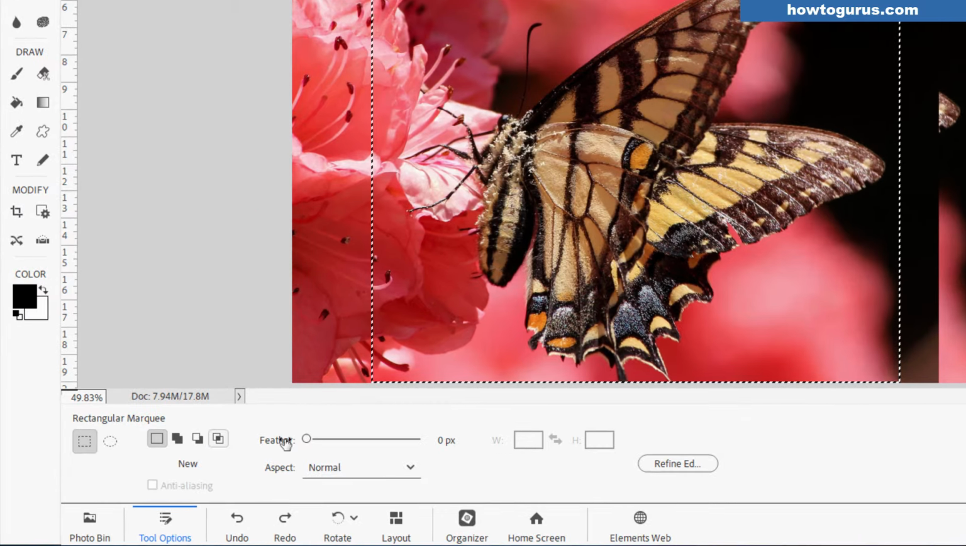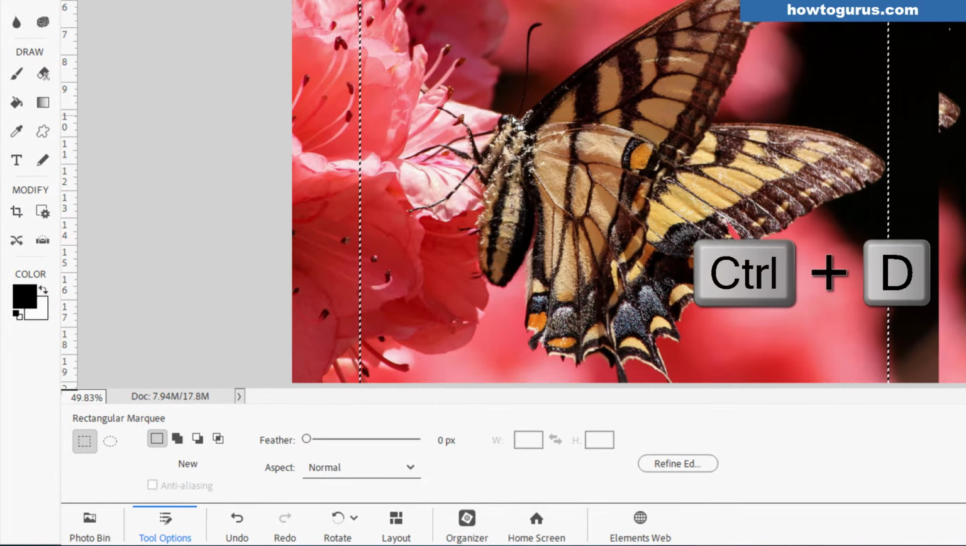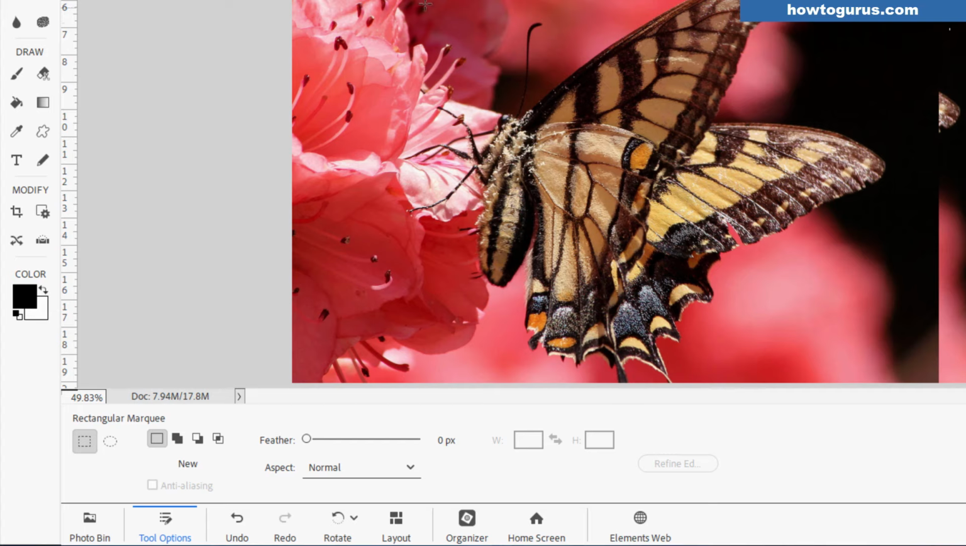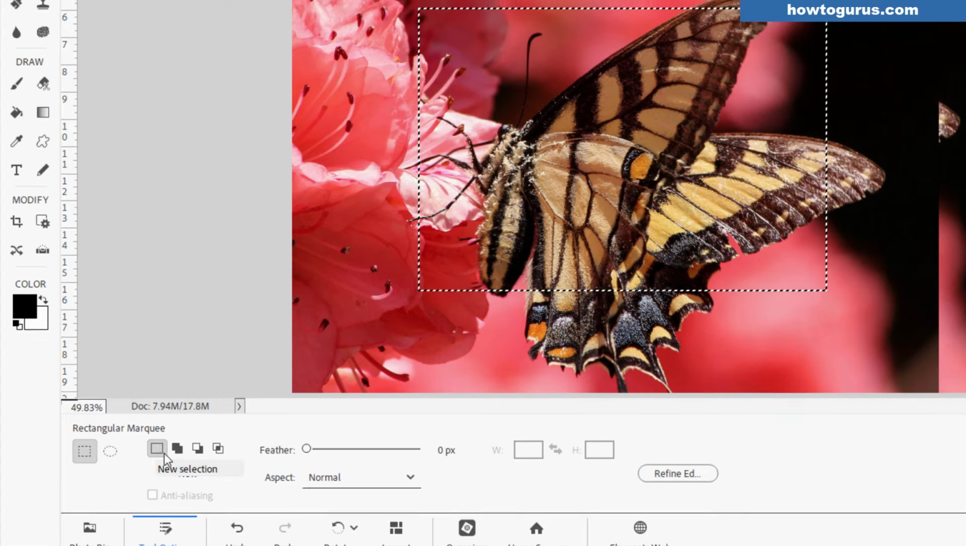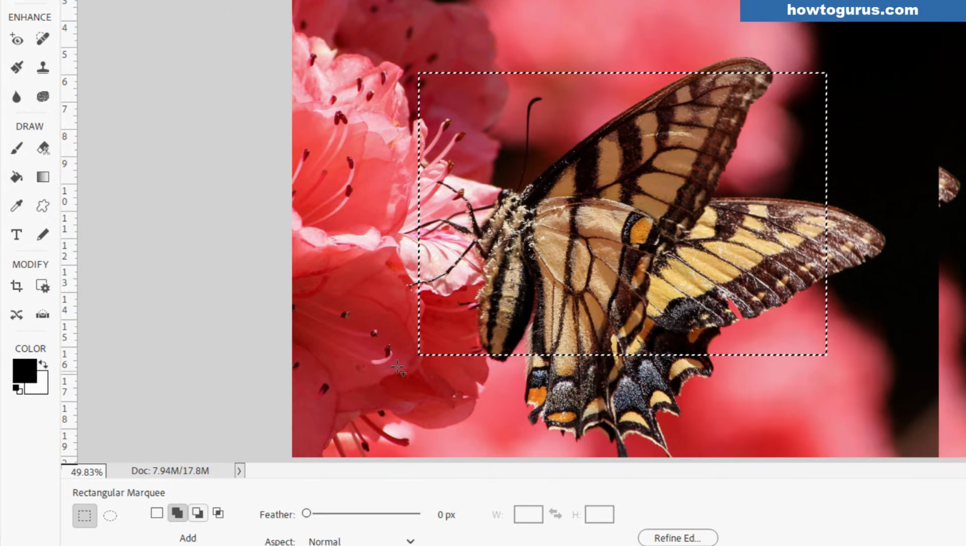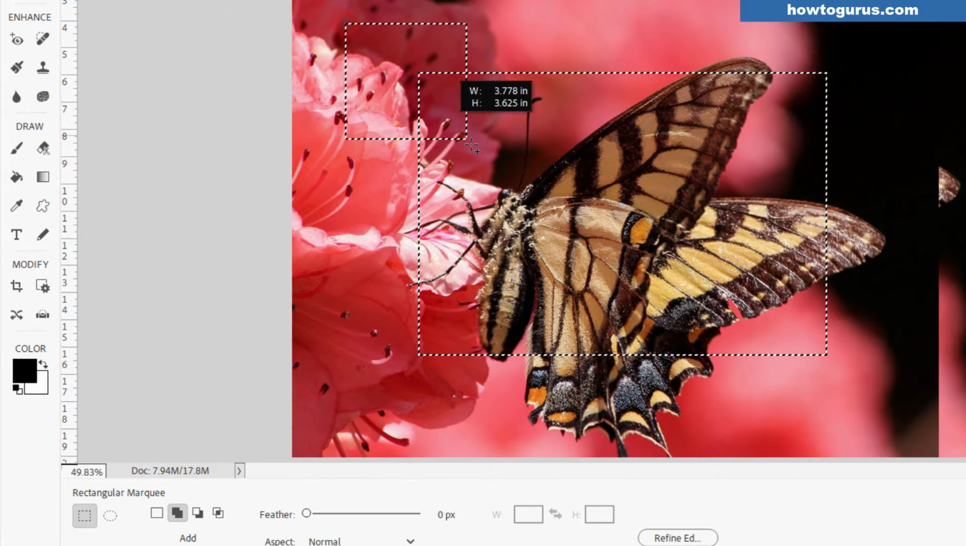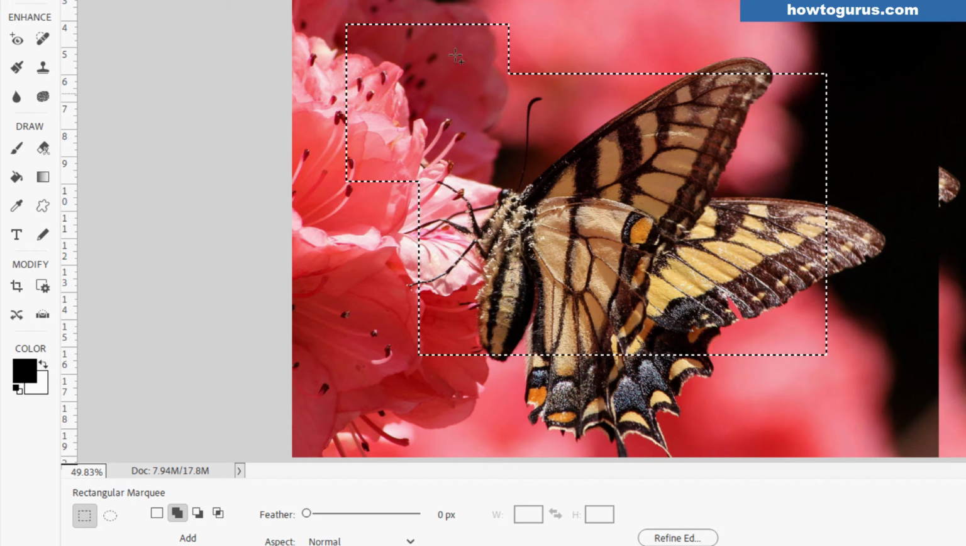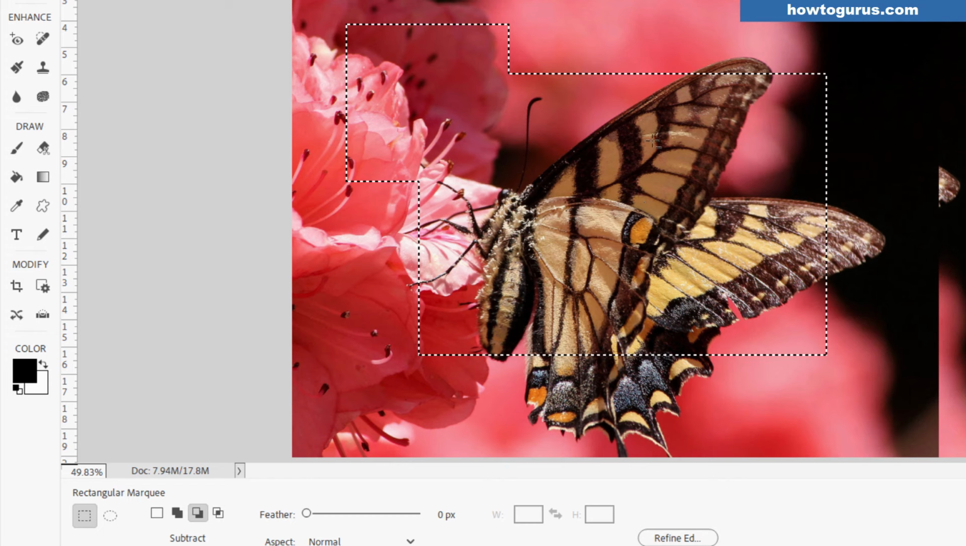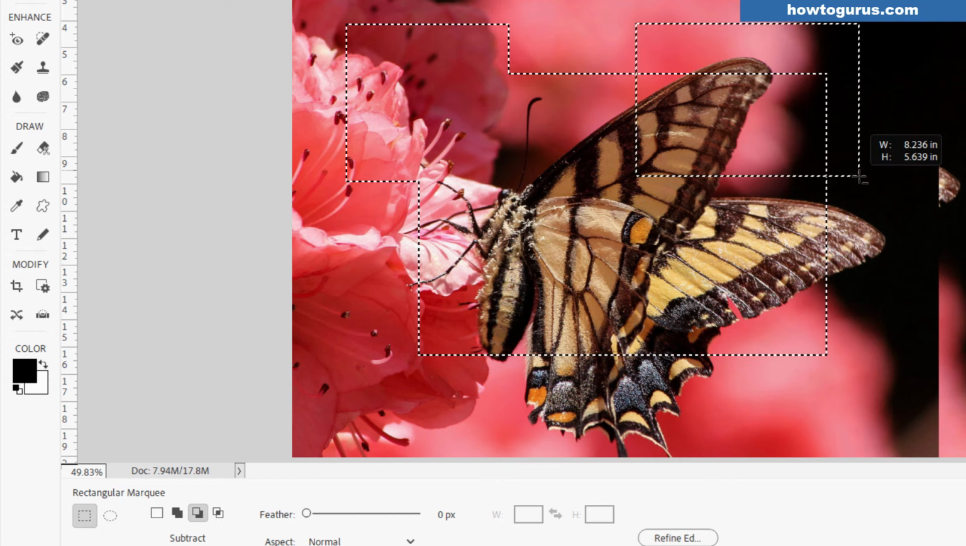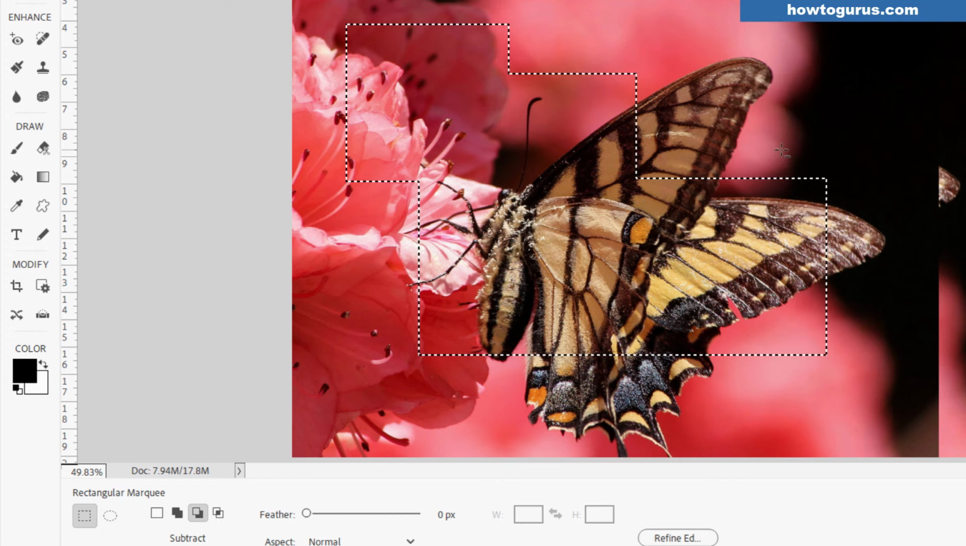Down below, we have different ways of working with selections. If I do Control D to remove that selection and then come in here and make a new selection, there we go. That's that new selection option. Next over is the Add To. If I come in here and do another selection, it simply adds that new selection to the existing selection. If I go over here to Subtract and pull a selection, it cuts that piece out.